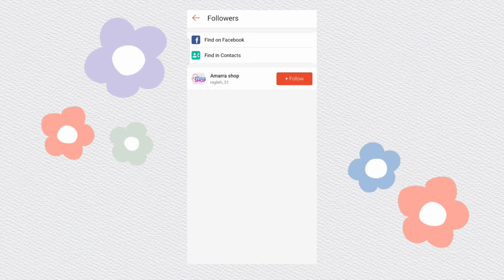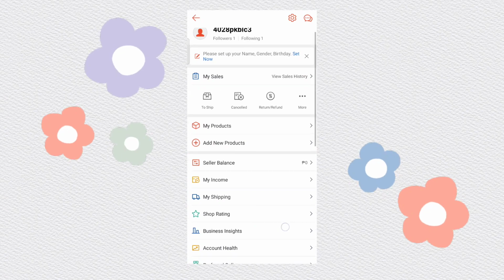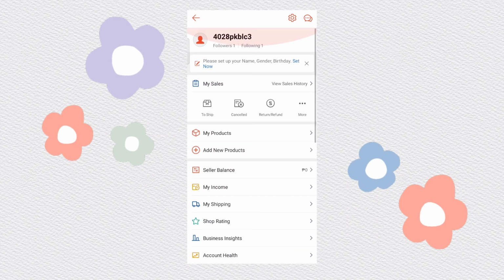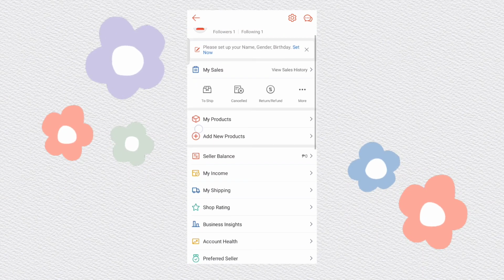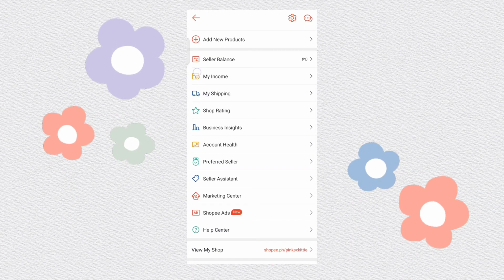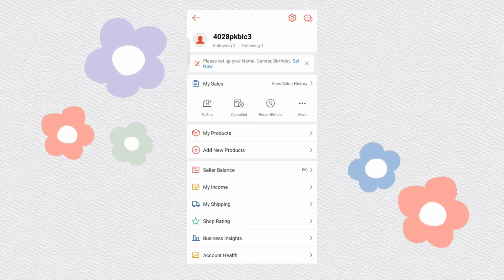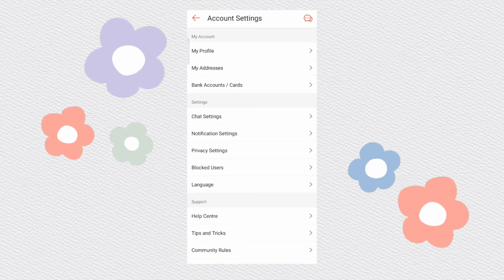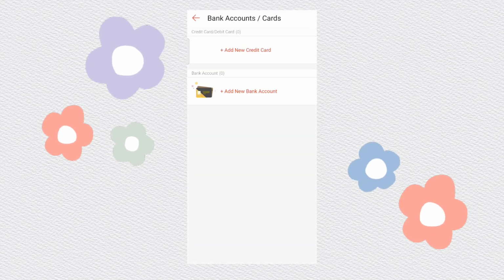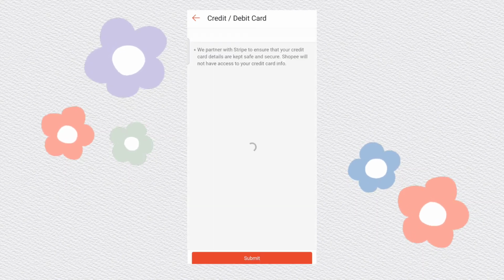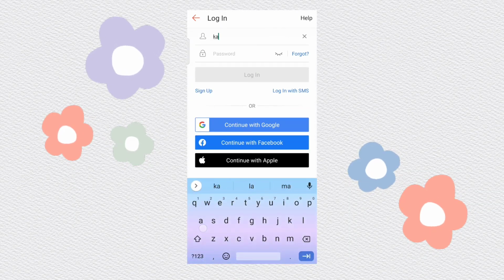Look at that, this account already has a follower. You can check here your income, shop rating, business insights to check the analytics of the shop, seller assistant for shop vouchers, and automated response. I mentioned before that in order to be able to accept orders, you have to connect a bank account. It doesn't have to be an account under your name, as long as the owner is a person you can trust, because the only way to cash out is by bank transfer.